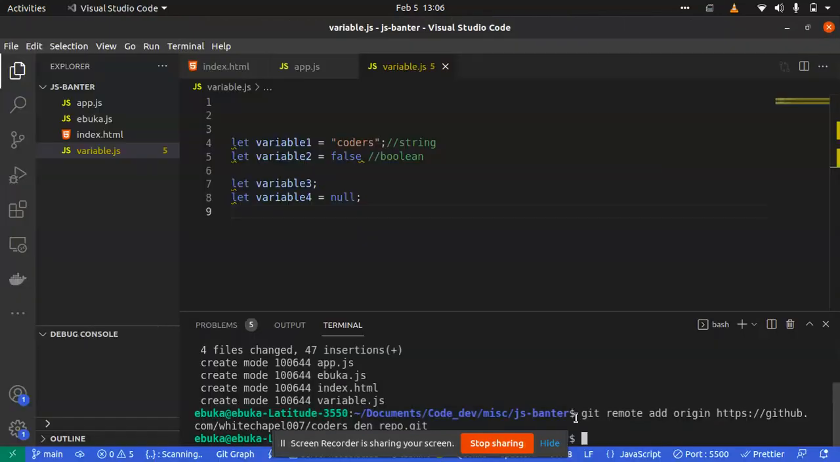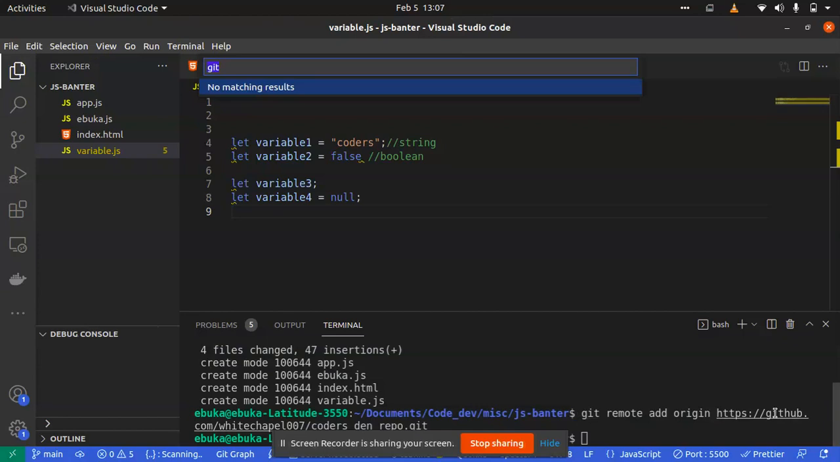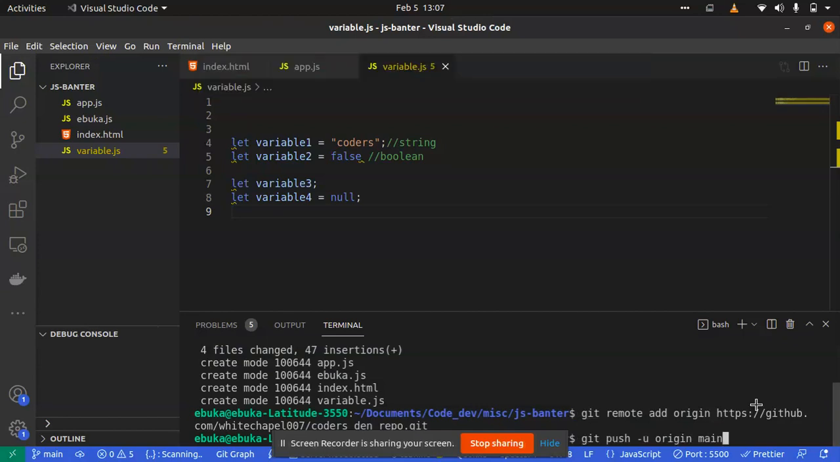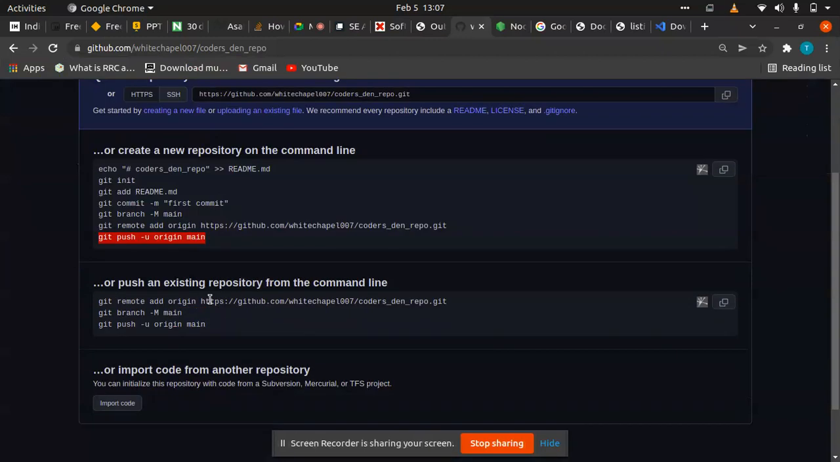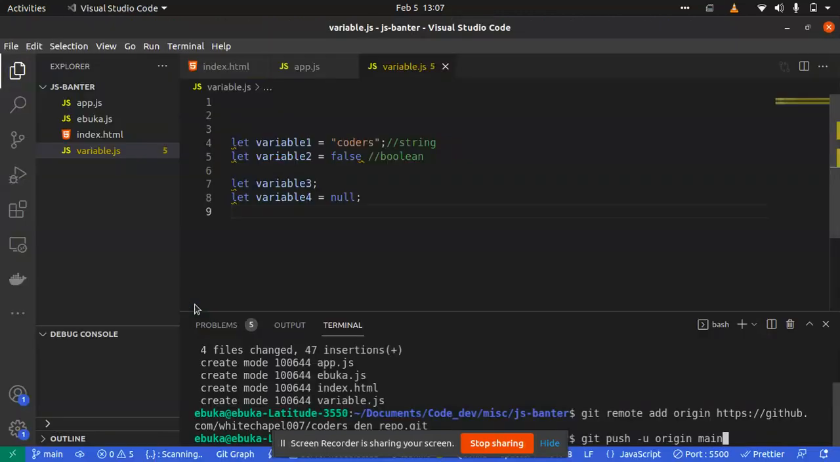Basically, this is just explaining how to push your code. If you look here, they give you a step by step on how to actually push your code, if it's a new repository or an existing repository.